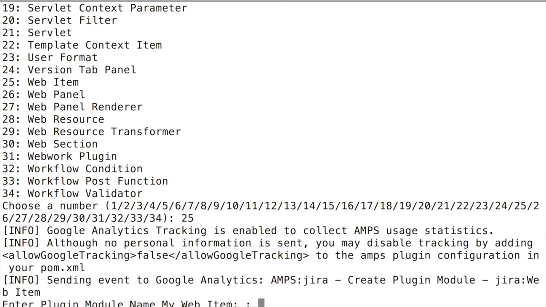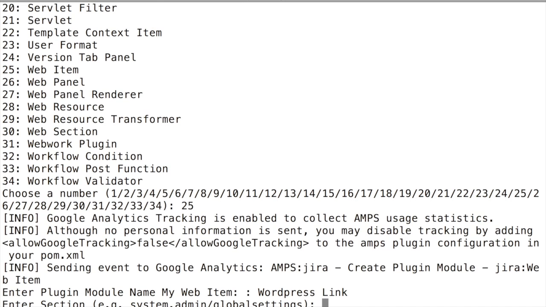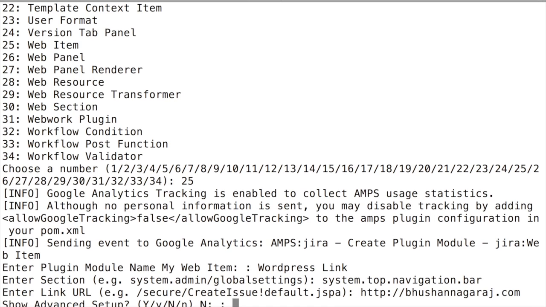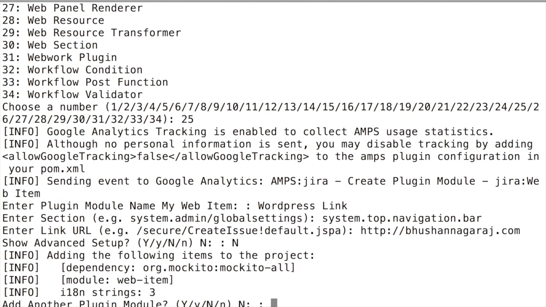Enter a name for your plugin module. Enter the section or the location where you'd like the link to appear. In this case, I will add it to the top navigation bar of Jira. Enter the link which you'd like the link to redirect to. And select No for advanced setup.